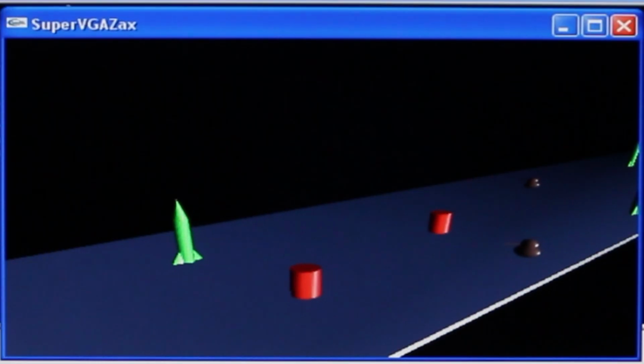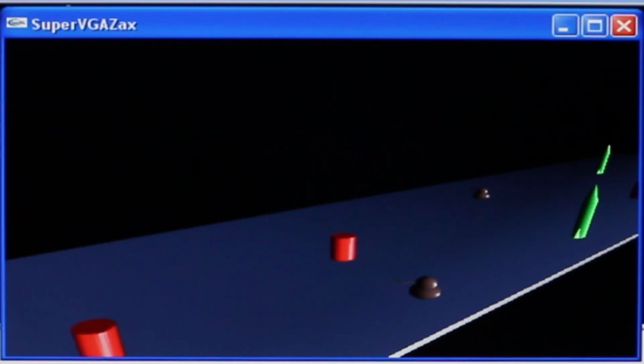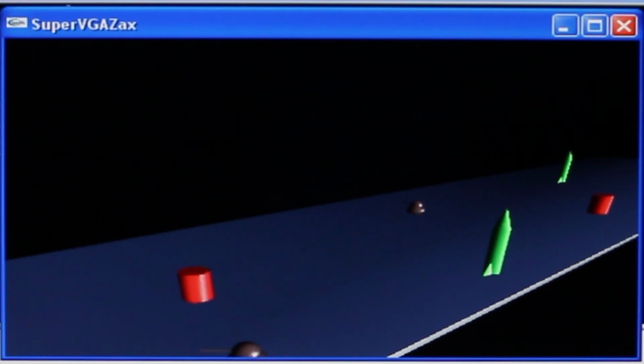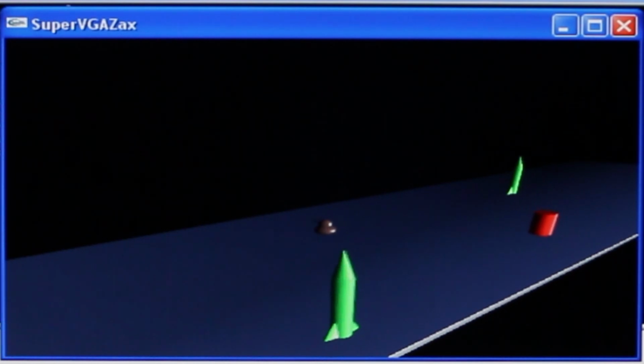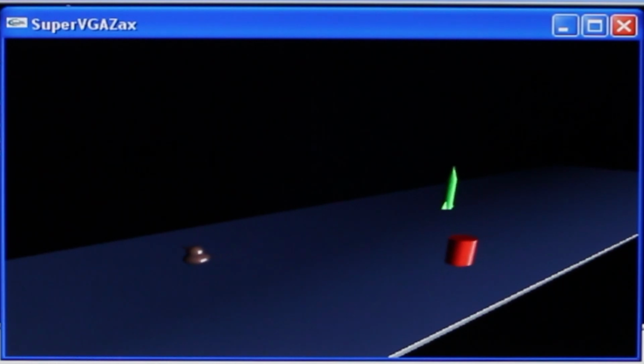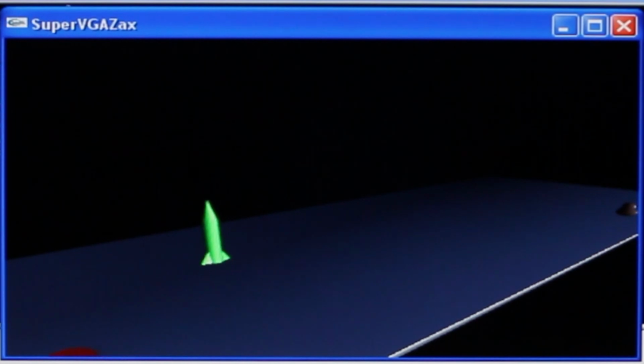Let me know in the comments what you think. And if you want to try out some OpenGL programming for yourself, take a look into the tutorials by a guy called Nehe, N-E-H-E. This is what I used back in the day to learn OpenGL programming, and they're really great.